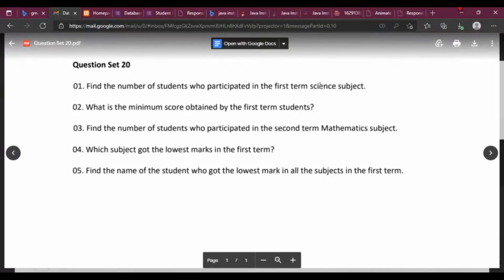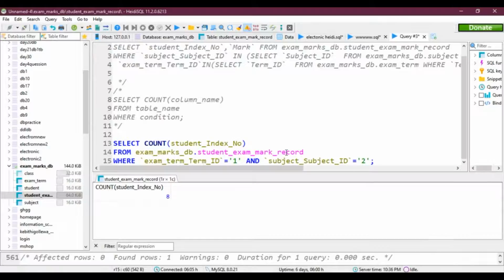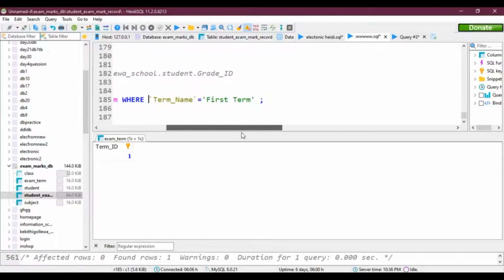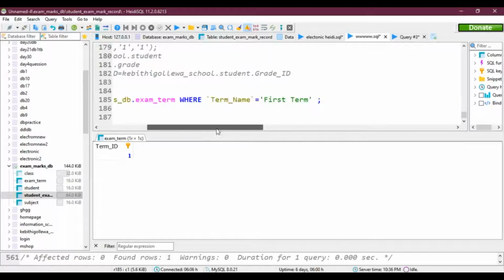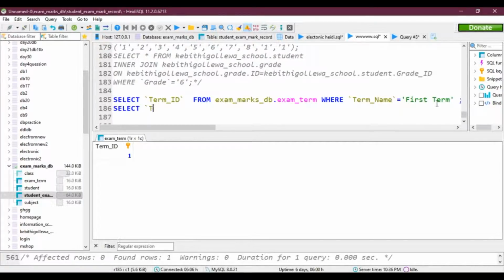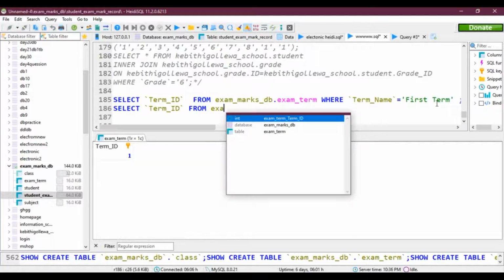So, find the number of students who participated in the first term science subject. But we shouldn't have to search by IDs, we shouldn't have to search them by science IDs. We have to search them by term and science subject name. So in this case we have to write a subquery. I have already written a subquery for finding this term ID. So in this case the first term ID is this one. I hope you guys understood, or I can rewrite it for you. So select term ID. We need to get the term ID as a search result, and we have to mention the database name.